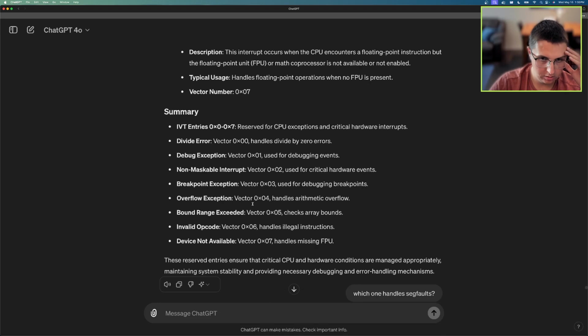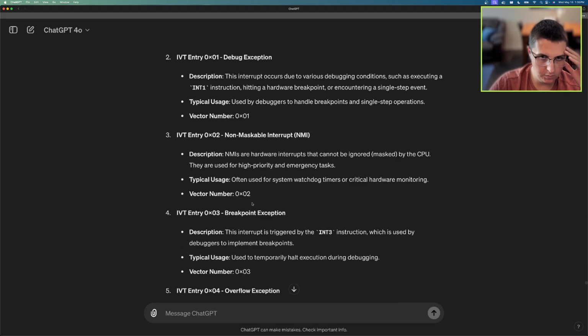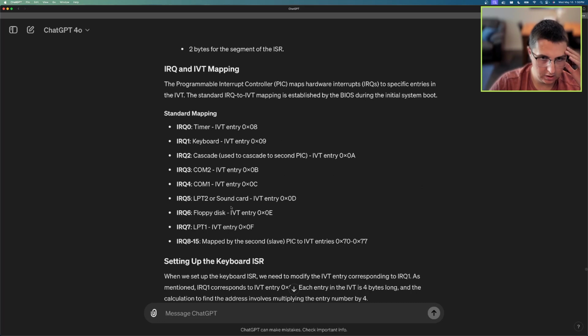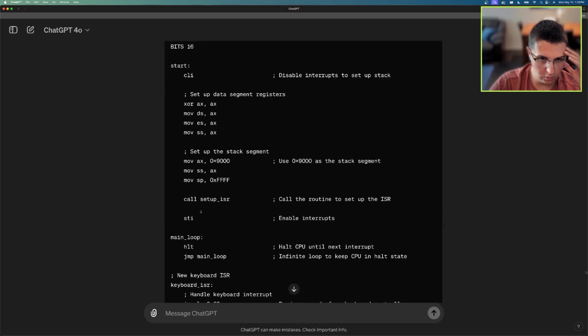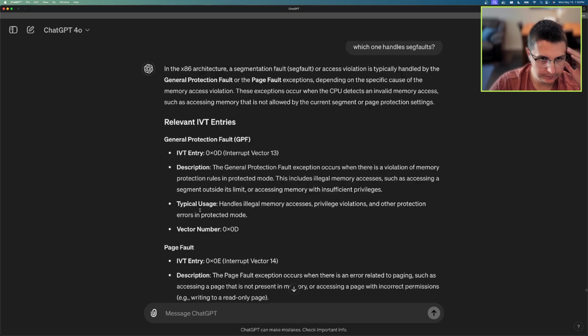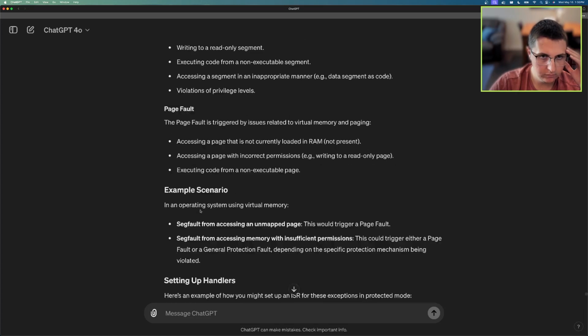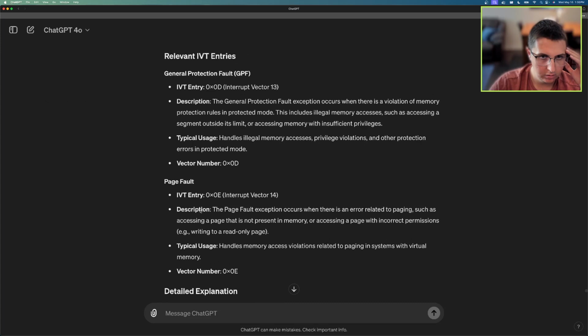Wait, what? 0D. But this guy says 0D is for my sound card. Wait, LPT or sound card. Is this an LPT? No, it's a GPF, General Protection Fault. I thought you said the sound card was 0x0D. I don't understand.